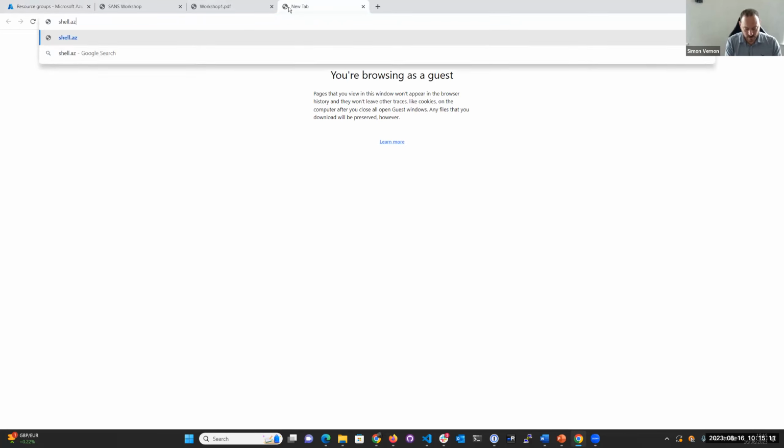This is a nice little trick. In the URL at the top, you can try shell.azure.com, hit enter, and that will then open up a full page shell.